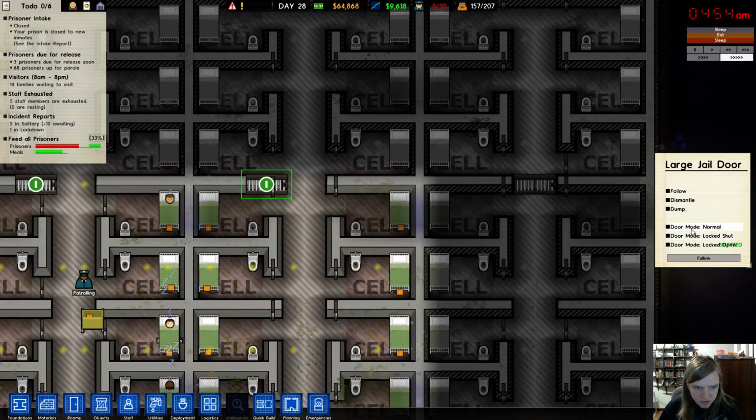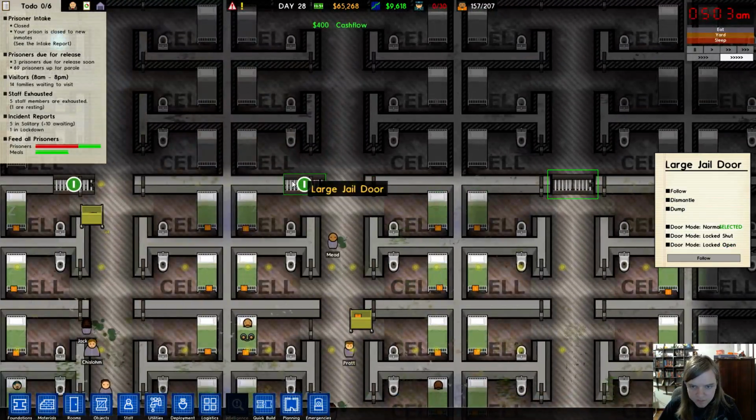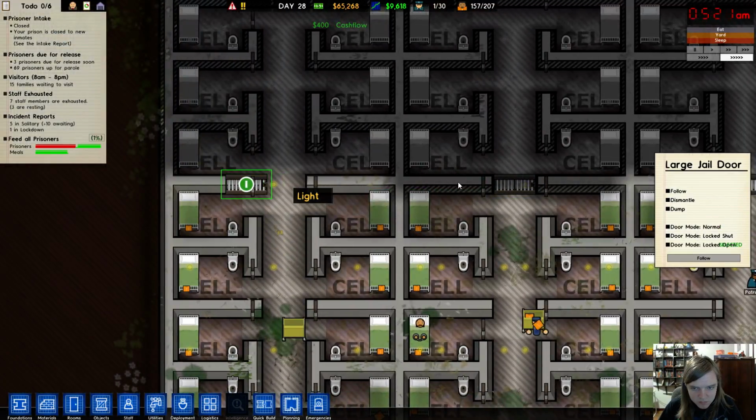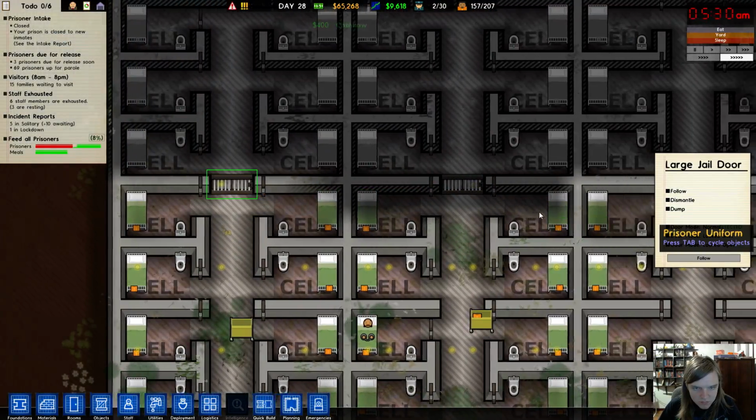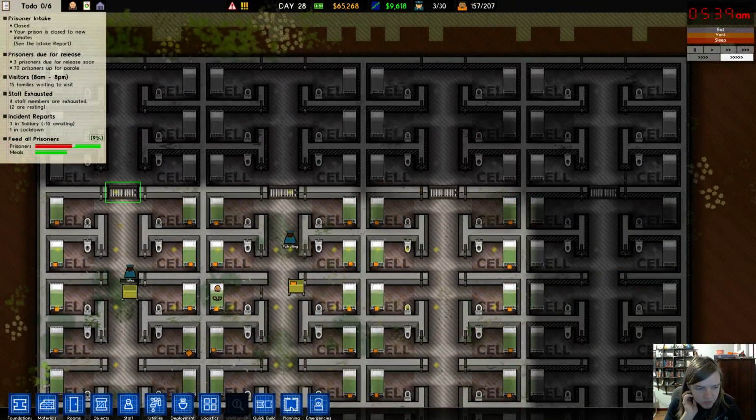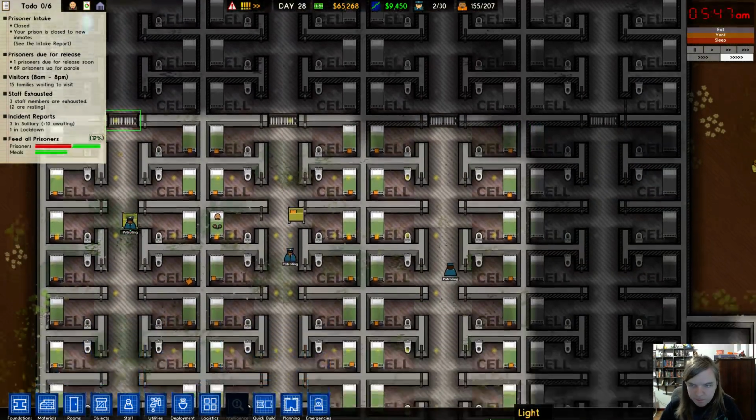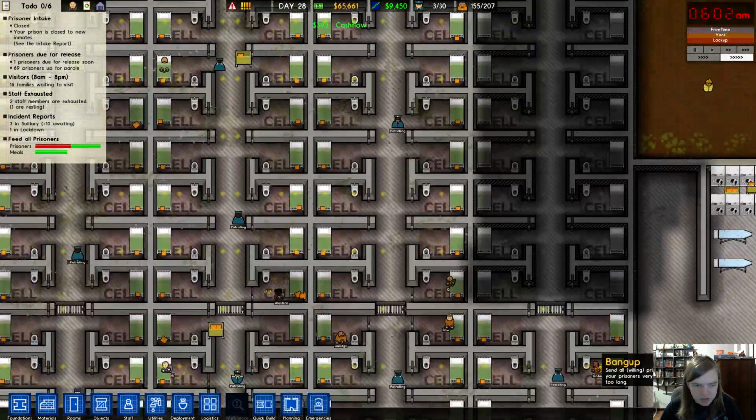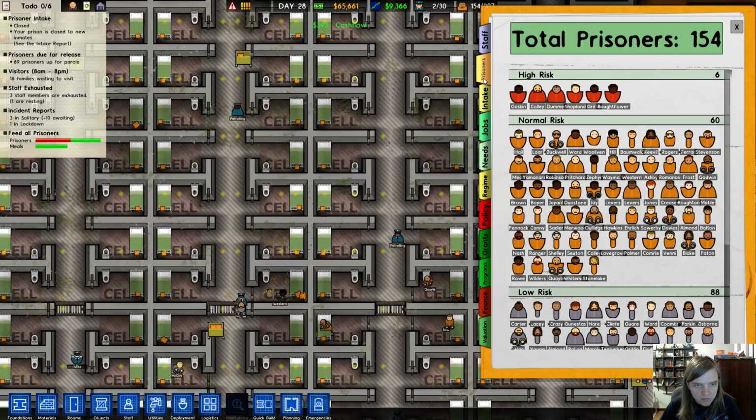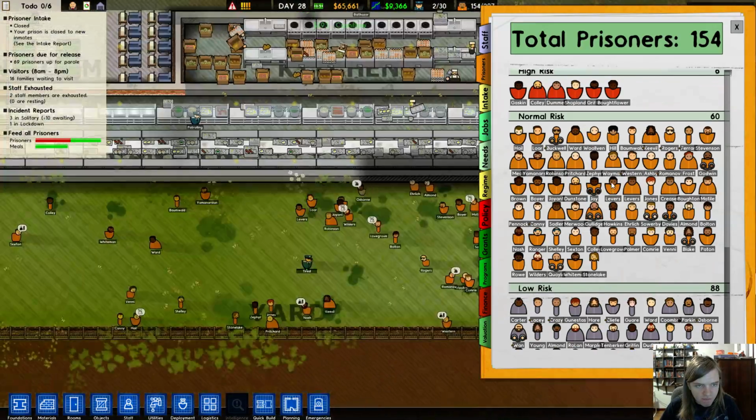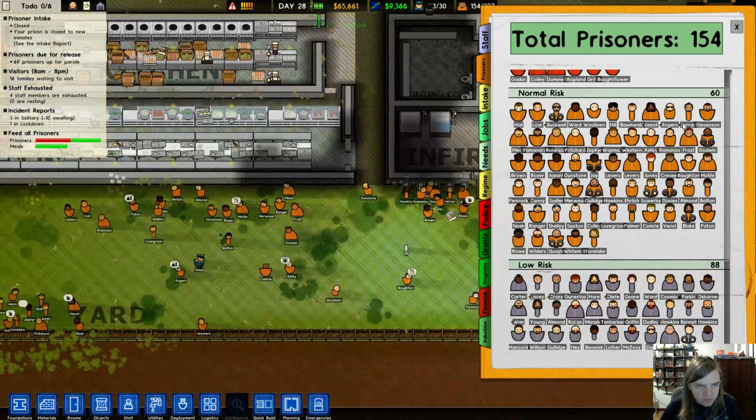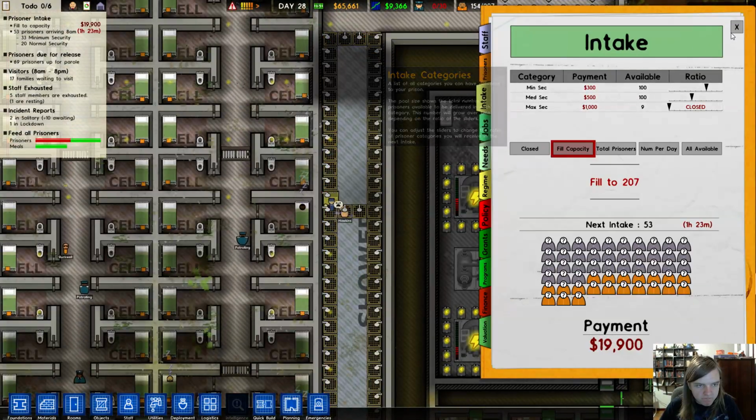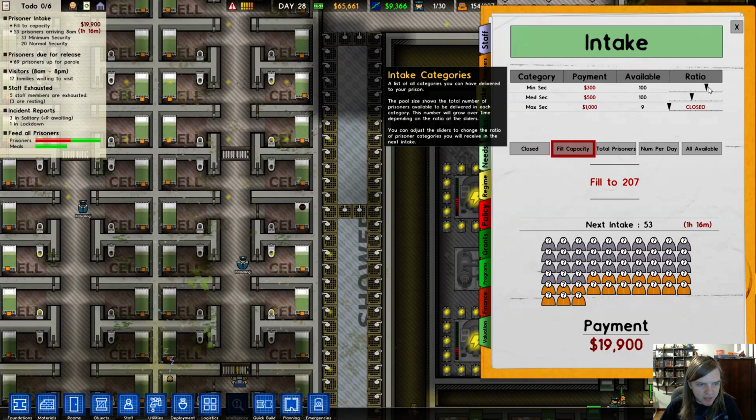Let's just set these to door mode normals. There we go. Prison is closed to new prisoners. Probably because I didn't have fill the capacity turned on.